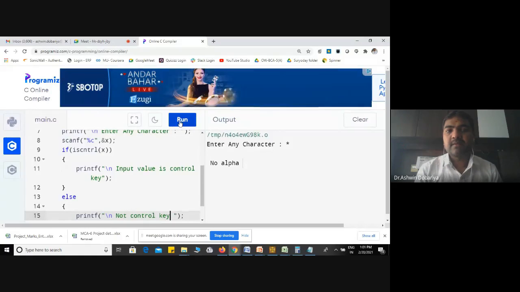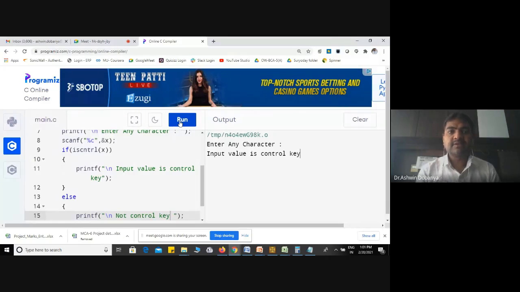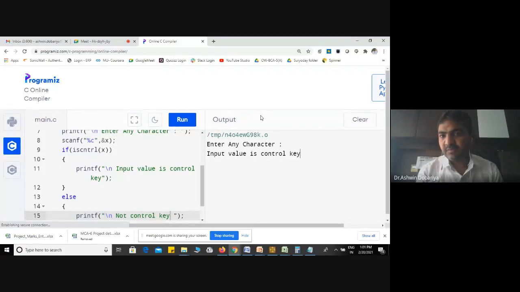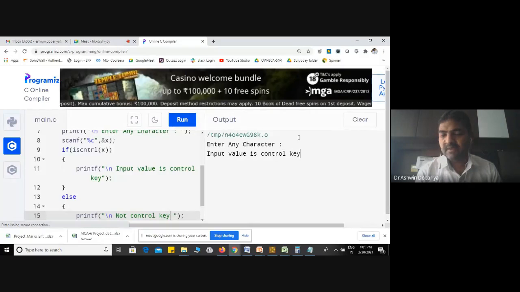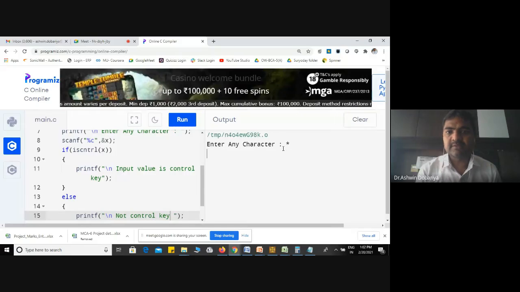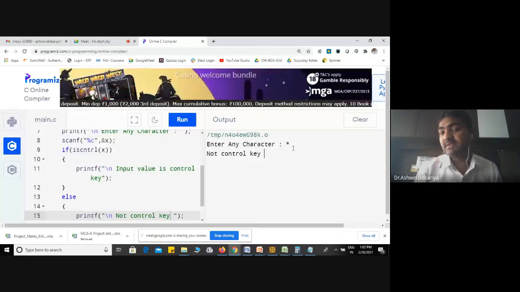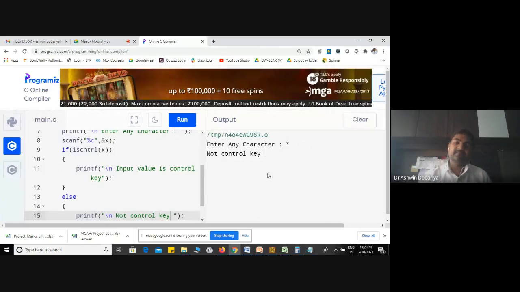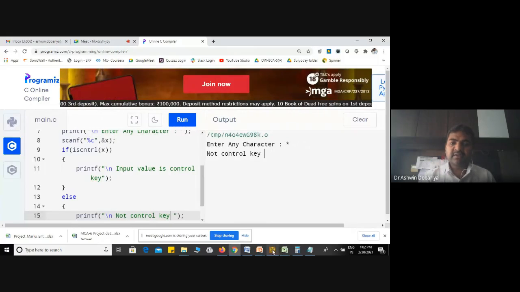Now say I run this program, and I'm pressing space and enter. See, the space is a control key. Space is not visible over here. And if I execute again and press the enter key, see, enter is again not visible, but it is a control key. But now suppose I press any other character like a special symbol and enter. See, the special symbol is visible, so that key is not a control key. Is the meaning of control key clear to everyone?